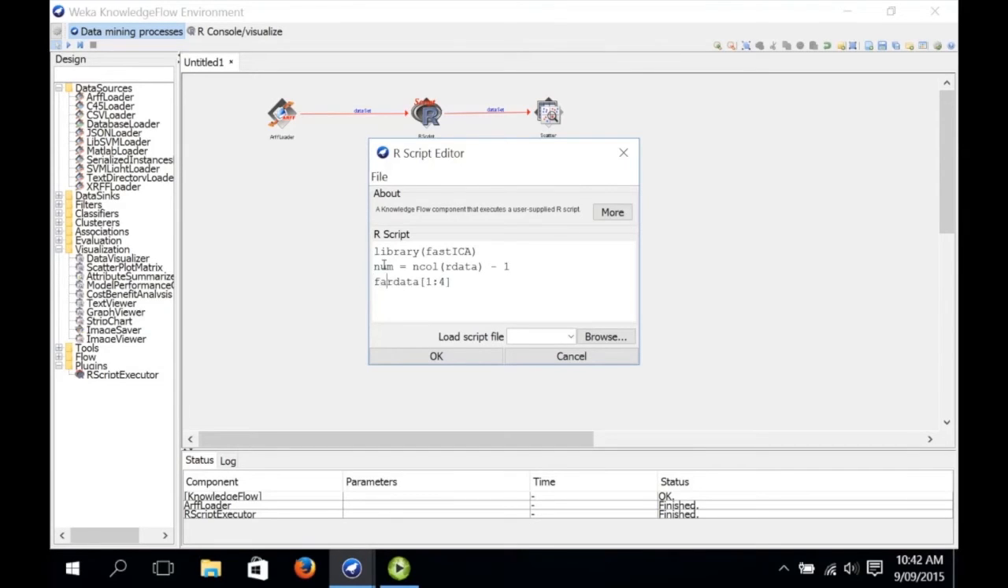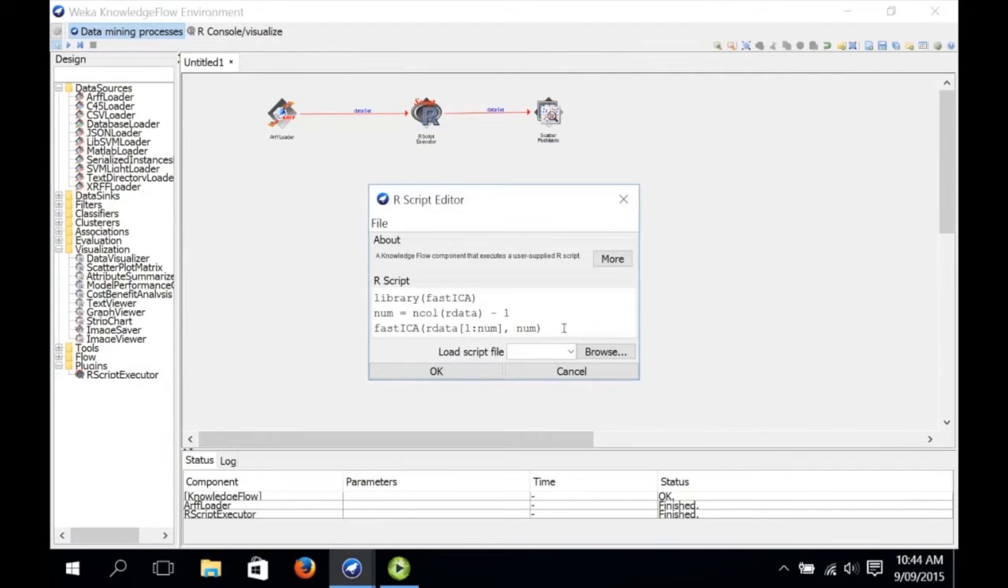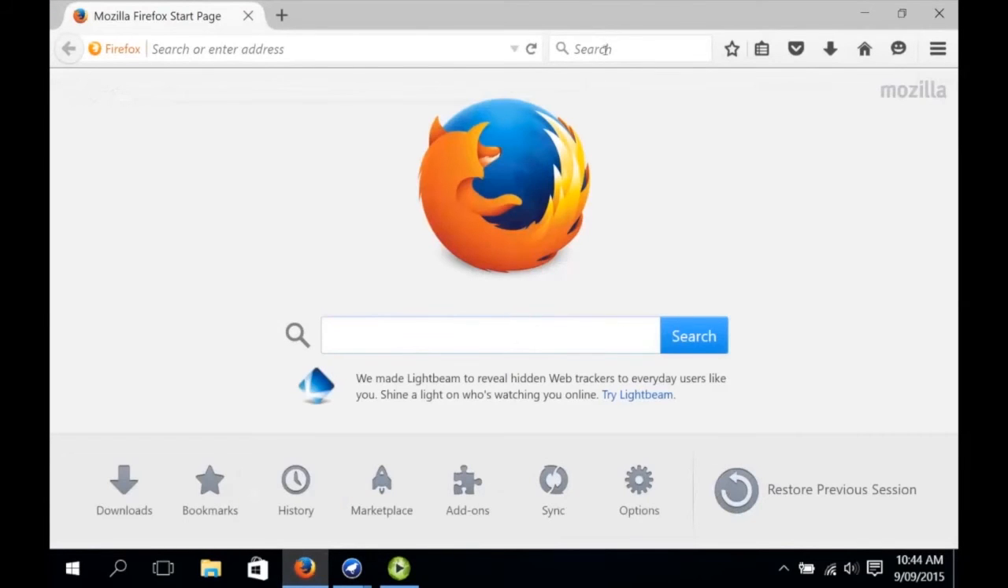Now we can call the fastICA function. With fastICA, we specify the data we want to use. We go from 1 to num, these are the columns that we want to perform our independent component analysis on. And then we say how many components we want to extract. Also num. Right. Now, fastICA actually returns a list of results in R. Now, if we check the fastICA documentation on the web, we see that there are actually several things that are returned by the fastICA function.